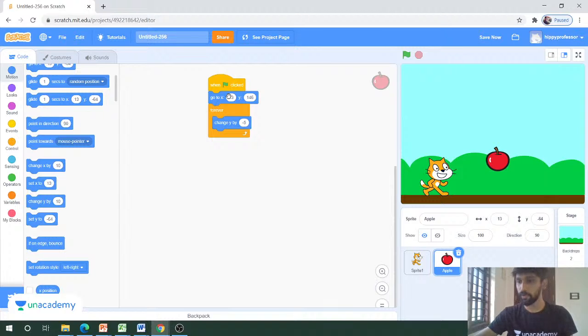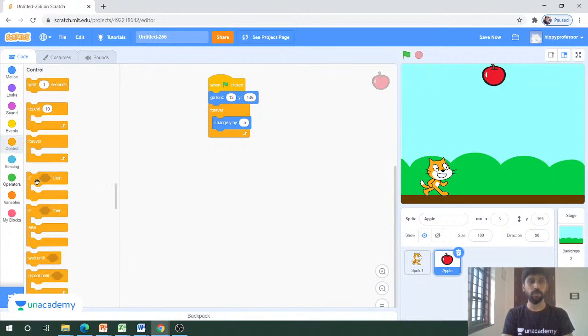now what we are going to do is that we are going to add some conditions here. So the apple will come down from here and we will start with the cat. I mean, if the apple touches the cat, we have to create a new apple, and we have to avoid the current apple. So in order to do that, just go to the control block and put the if then block, which means here we have to put some condition, which means if the apple touches the sprite.